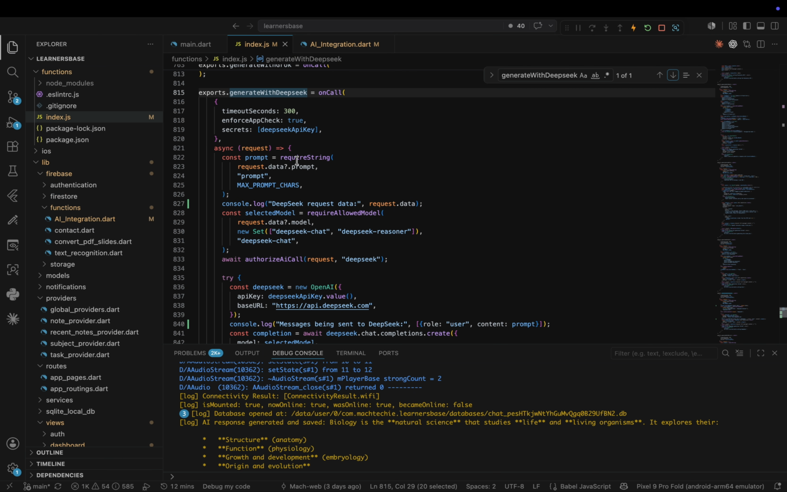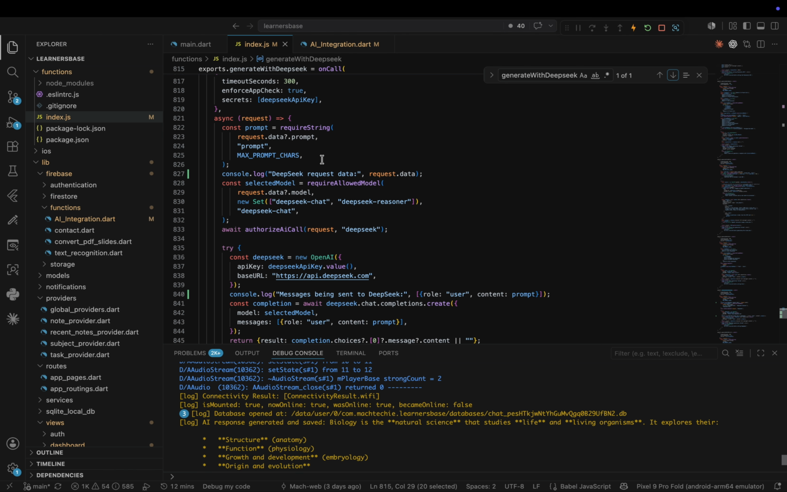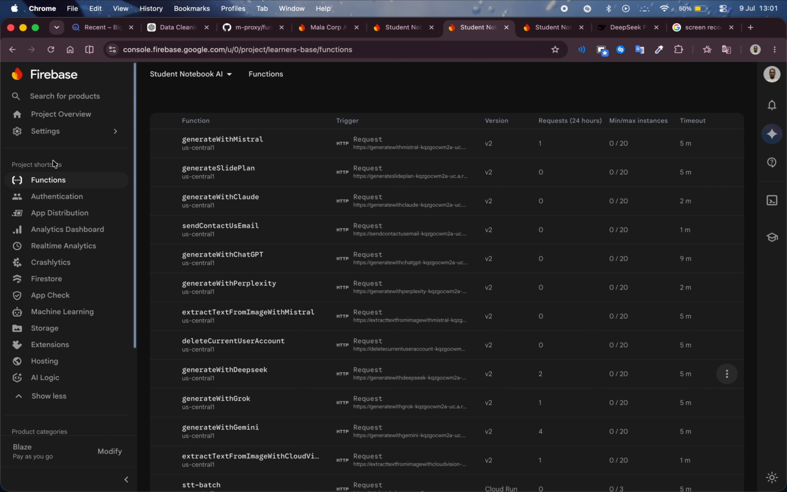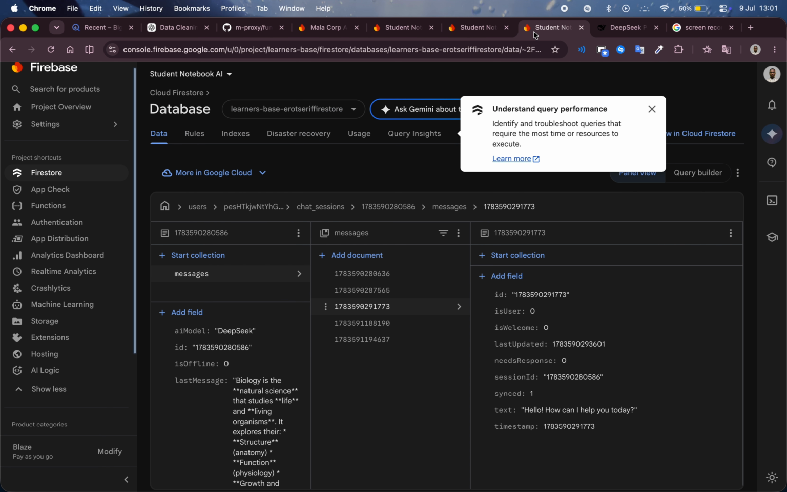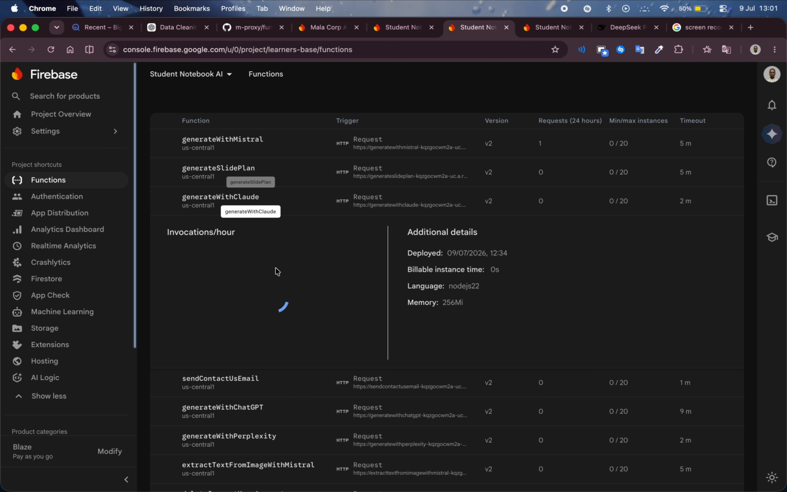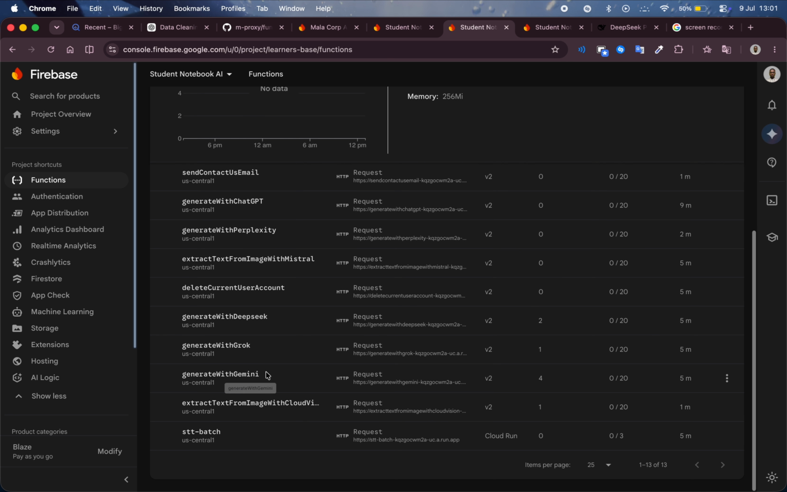You can also see it prints out the data that we get from the user. It's the DeepSeek request data. So I'll go ahead into Firebase functions, and then we can check the logs to confirm the data that is being sent to DeepSeek.